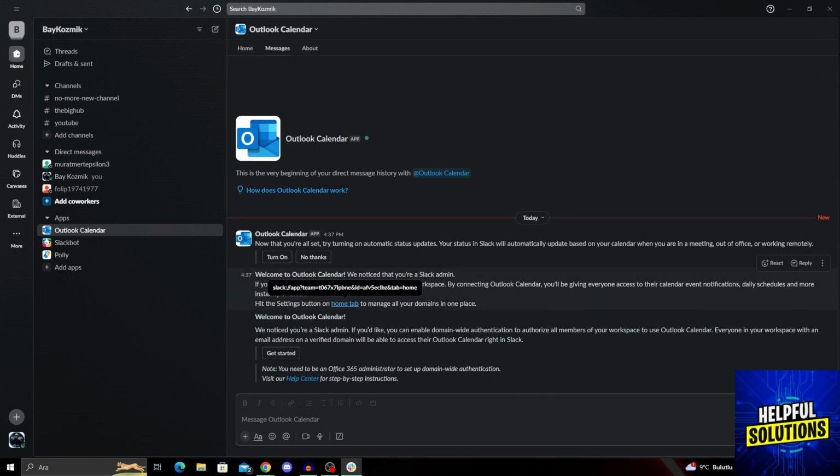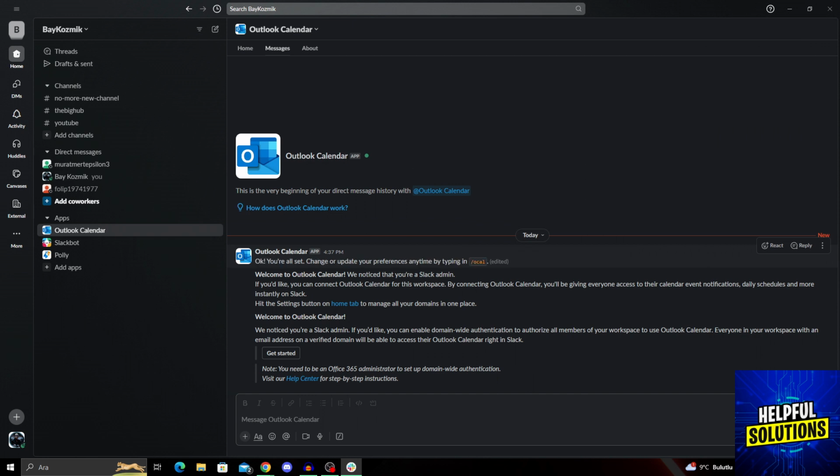And in the Home tab, I can now manage all my calendars in one place super easily, like it says. Now I will just turn on the automatic status updates. And of course, I can change it later as well, but this is generally how you enable the Outlook calendar and make it work with Slack in general.